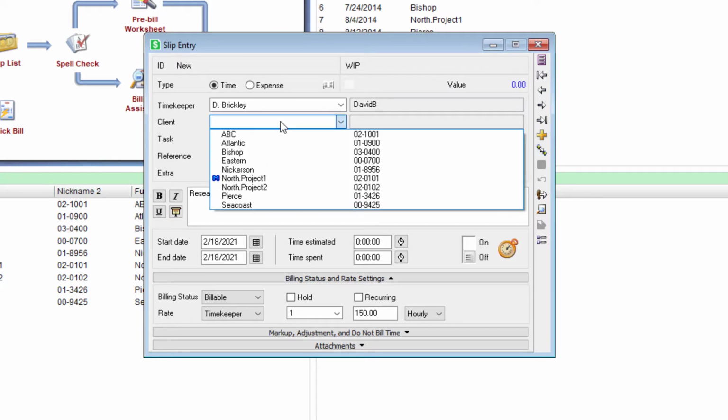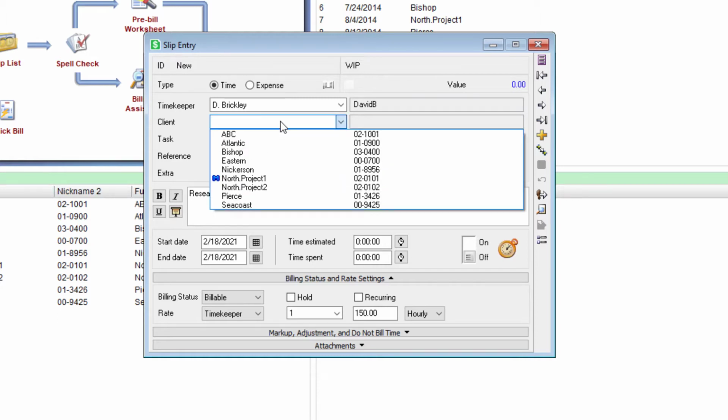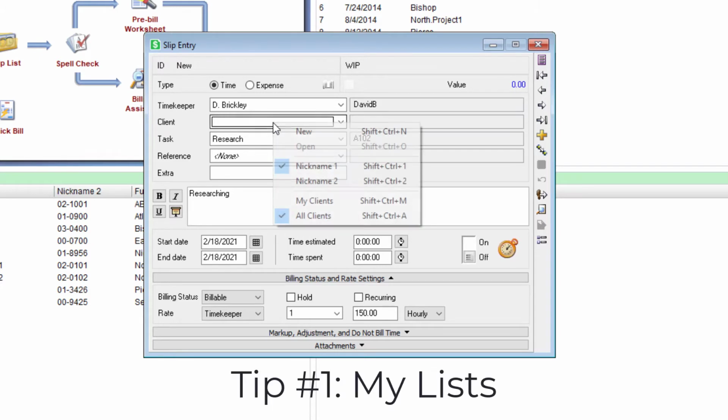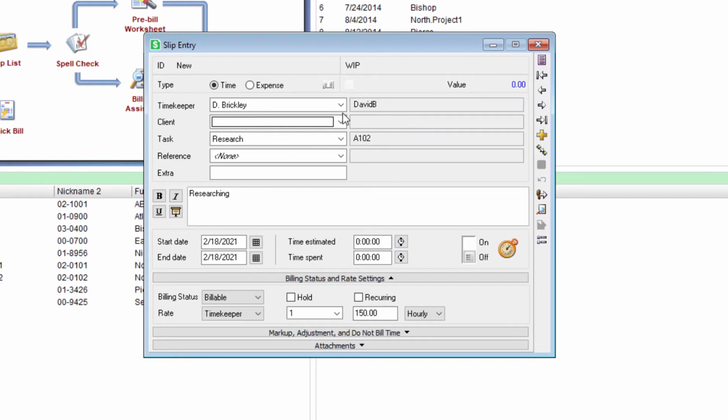We're in a sample database here, so there's only a handful of clients, but if you're at a larger firm where you have a long client list of maybe hundreds of clients, one thing you can do is use a feature called My Lists. If you right click on the client field in the slip entry, or pretty much anywhere where you have a list of clients, you may notice these two options here of My Clients and All Clients.